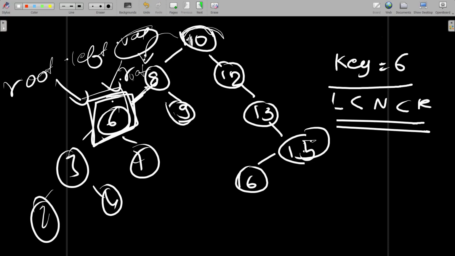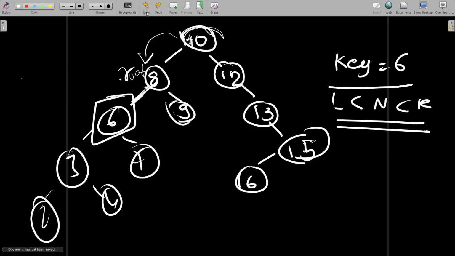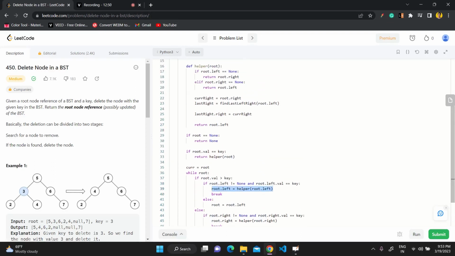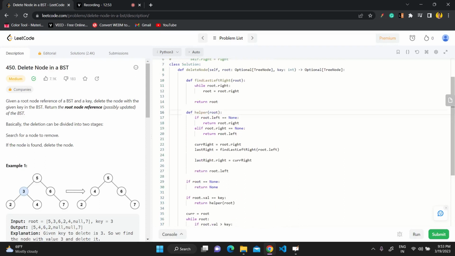One second, let me just remove all the clutter I did over here. Yeah, it is equal to 6. So what we're going to do is go inside this helper function over here. Root.left is equal to helper(root.left). Now, when we go inside the helper function, let's just jump over here. This is the helper function.